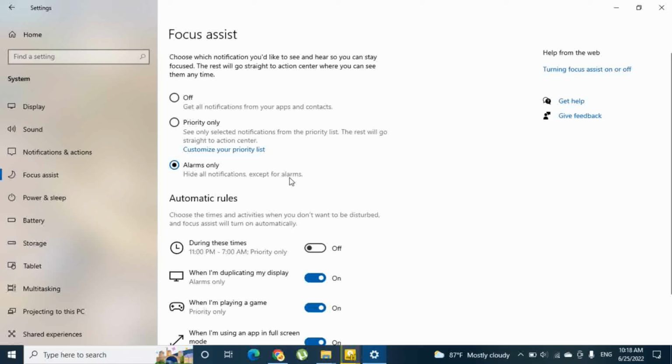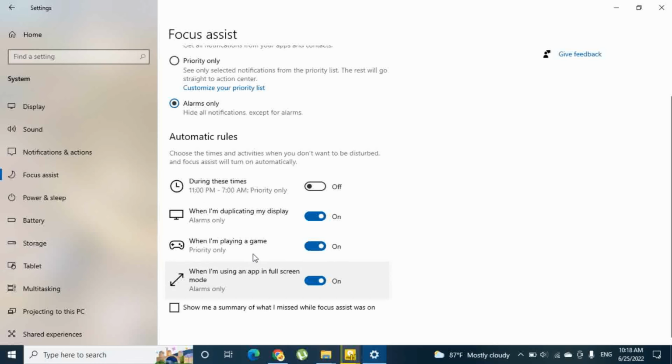Then there are automatic rules that we can turn on or off as we like. This chooses the times and activities when you don't want to be disturbed. You can switch on or off these options separately as your preference. It has duplicating your display, when playing a game, and using apps in full screen mode. And you have the option to get a summary of what you missed while Focus Assist was on.